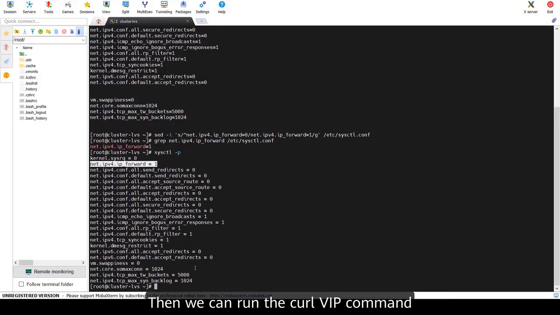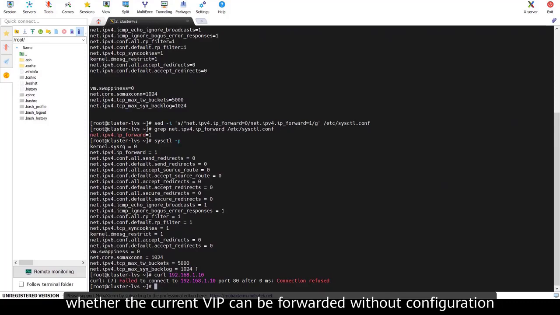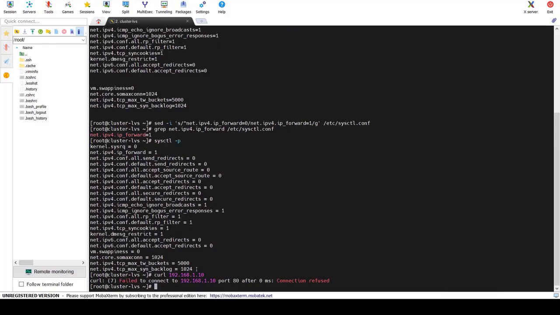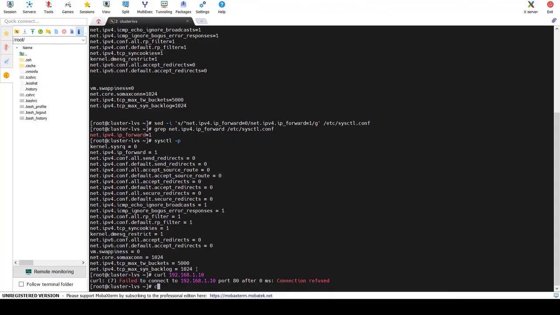Then we can run the curl VIP command on the current server to check whether the current VIP can be forwarded without configuration. And you can see here that the connection failed.